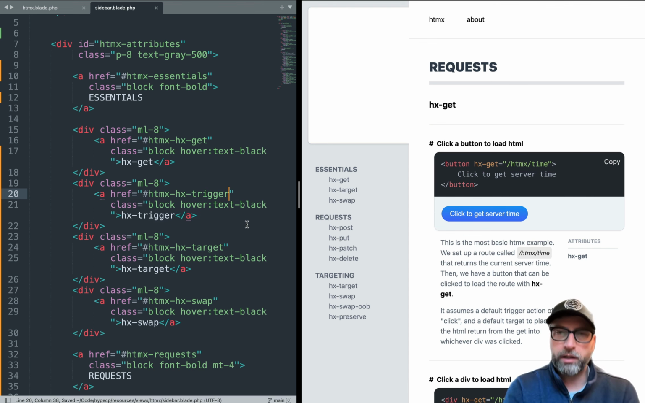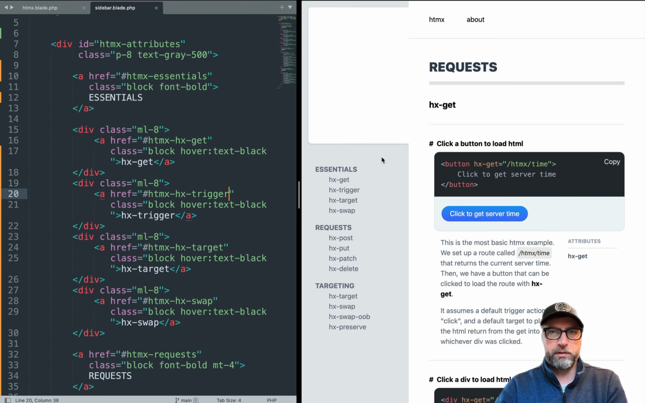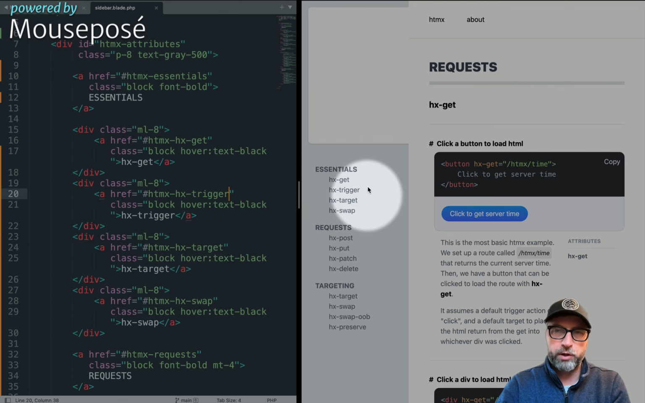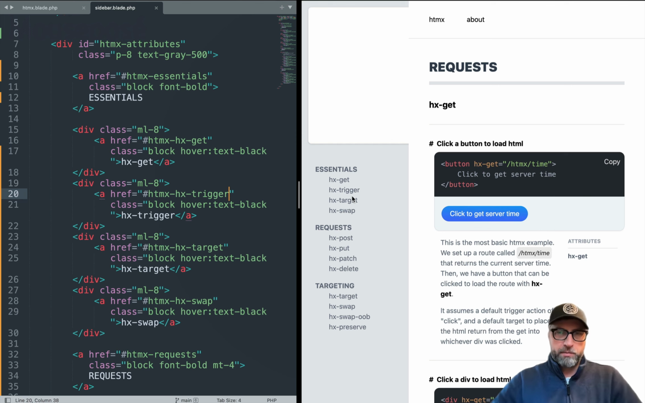Essentials. All right, how's that look? We'll just wait for it. Okay. We got hx-get, hx-trigger, hx-target, hx-swap. I really want to drive home that this is all you need most of the time.